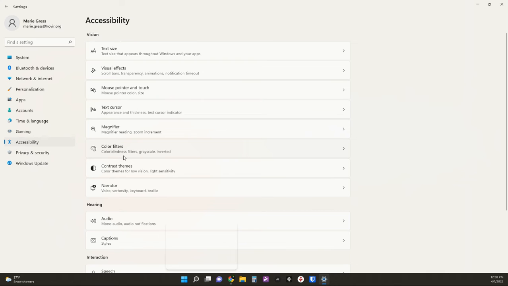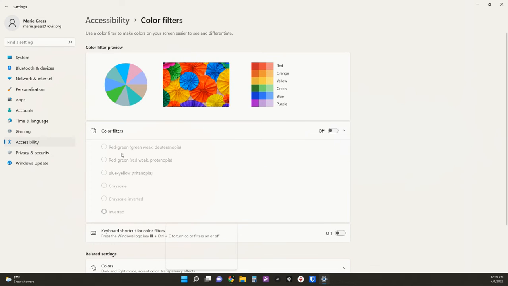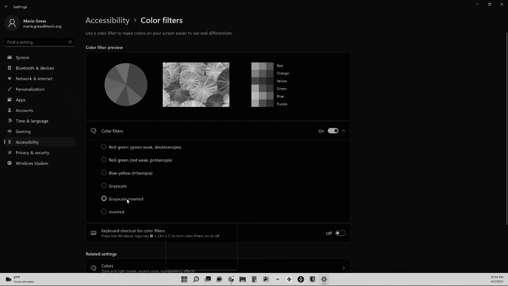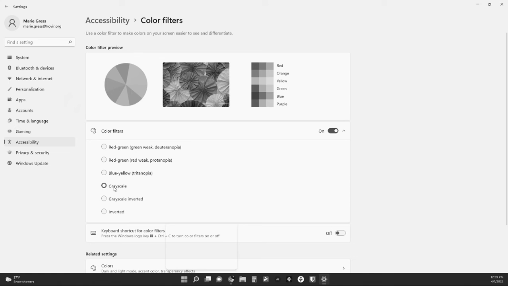Color filters. This helps for people with color blindness, people who prefer grayscale or need inverted. So let's say we turn on the color filters: grayscale, inverted, regular grayscale, blue, yellow. See how this is different from this original image, blue, yellow, red, green. I'm gonna leave that off for now.